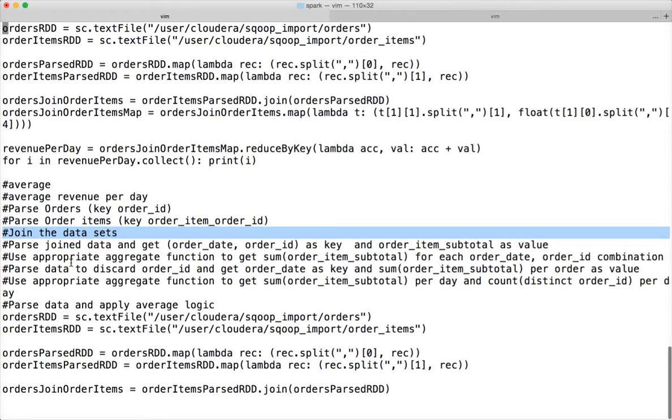And then we have to parse the joined data set again to use order date and order ID as key and order item subtotal as value. The reason why we need to use order date and order ID as key is that once you have this as key, for each unique combination you can assign one to get the distinct orders. So that's where we have to use these things. I will demonstrate when running the script, but these are the steps.